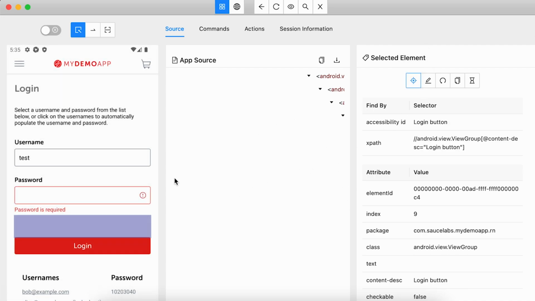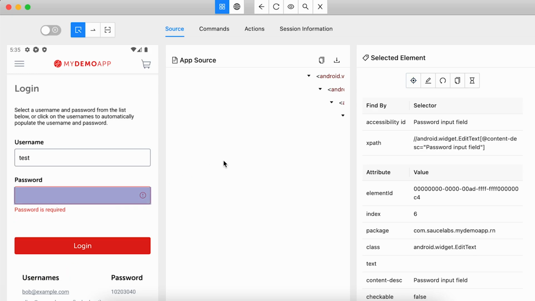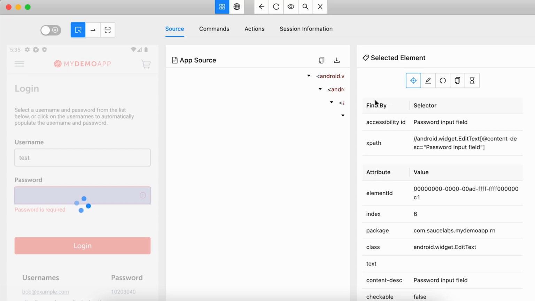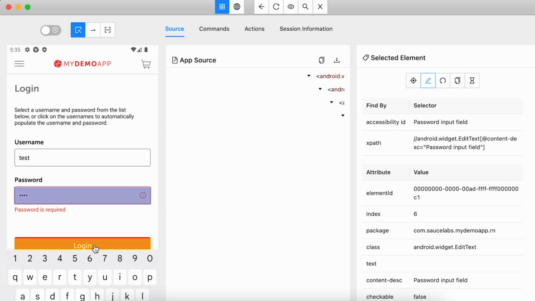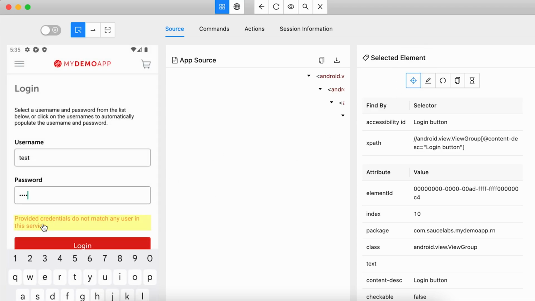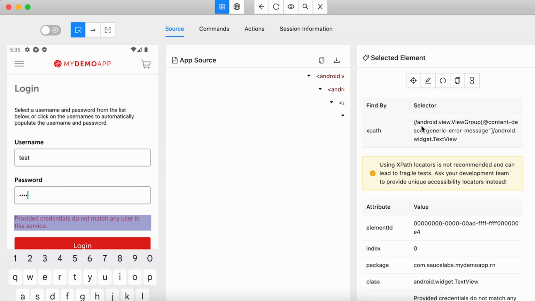And you can see that the message is going to be, oh, I need to enter a password here. I'm sorry. Yeah, let me do it. Test. And then I'll be clicking on login. Okay. And now the error message is going to be displayed. And this is the message that I want.